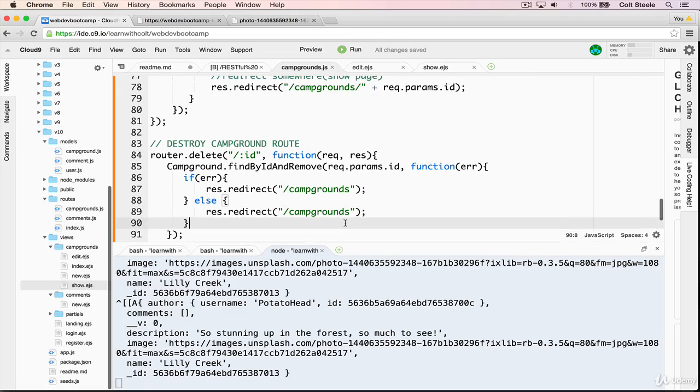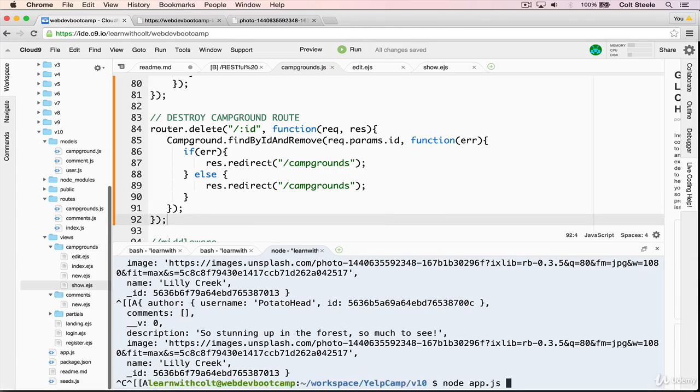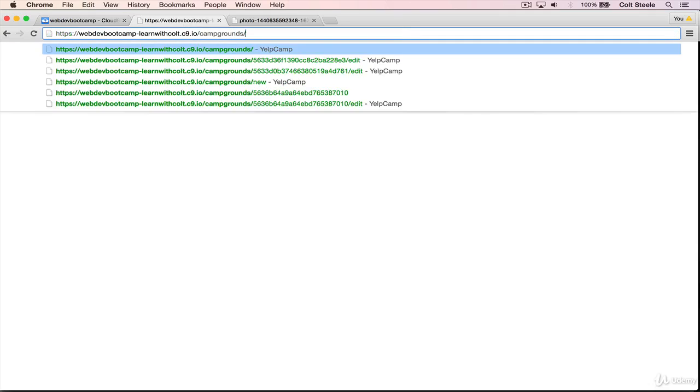So we'll send you back to /campgrounds. Of course, we can't go to the show page because hopefully that item has been deleted, so there is no show page anymore. Let's give it a shot, see what happens. Restart the server whenever we change our routes. Let's go back to /campgrounds.